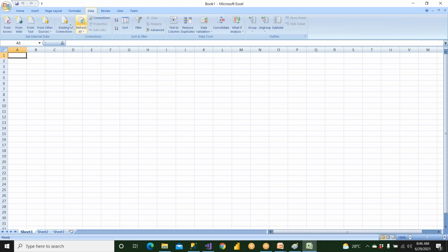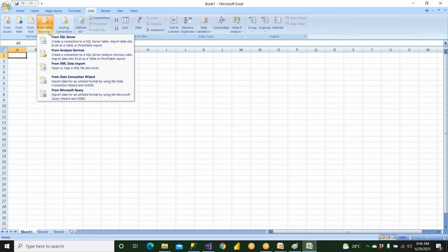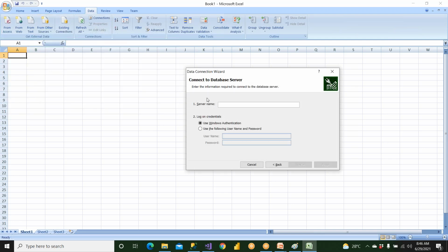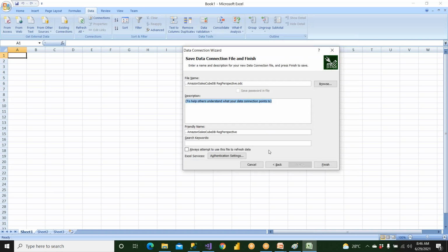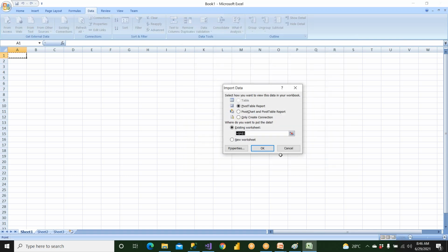Go to Data, go to From, and so on. So that's it. You can see a lot of perspectives. Now I can see this perspective. This can be given to some of the management. Clear?